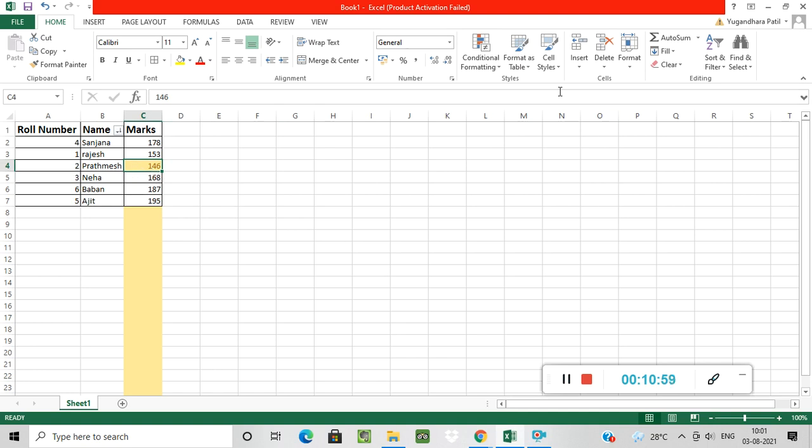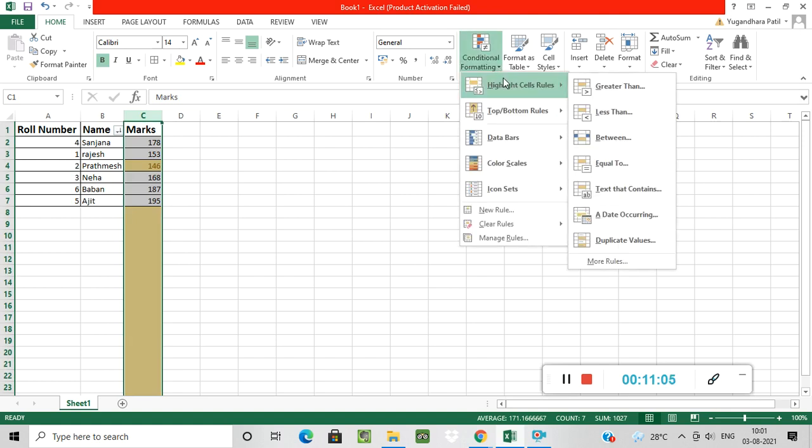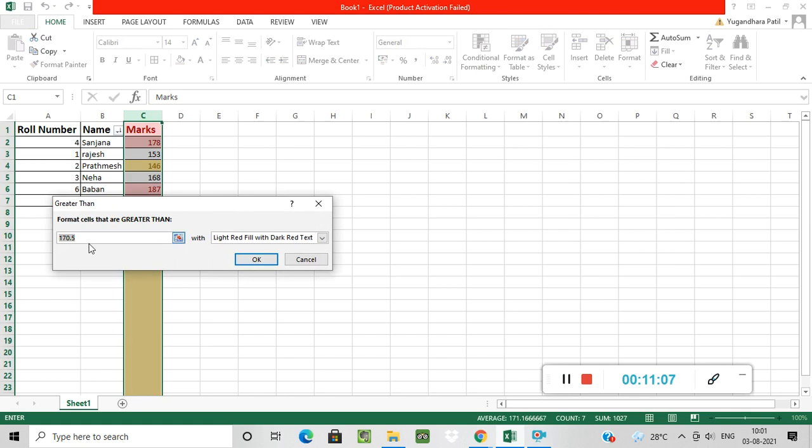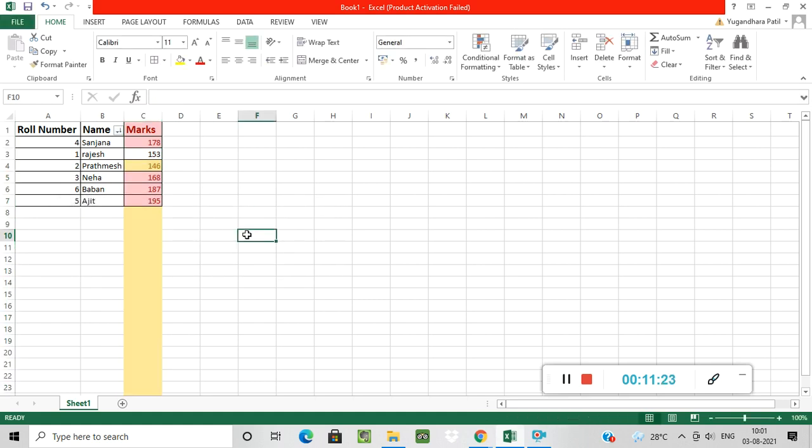Suppose I am selecting greater than. Again I select this column, go to conditional formatting, highlight cells rules, greater than, and which number you want. Suppose I select greater than 160, and I want the color red, and click on OK. See here, you can see the color. 178, 168, 187, 195, these are greater than 160. Likewise, this is the use of conditional formatting.